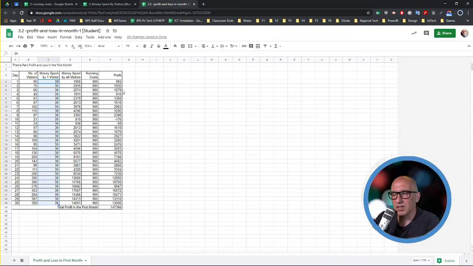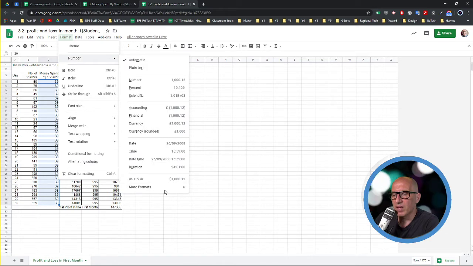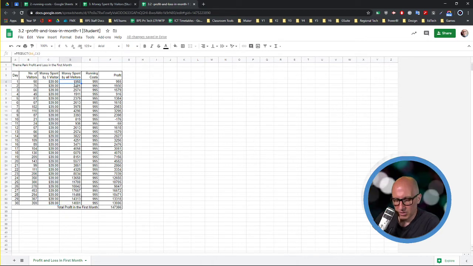Go and find the highlight. So we can hold down Shift and click at the bottom like that. In here, I'm going to go to my format, then my number, and then I'm going to go to US dollar. On an iPad, you will have the same thing. Money spent by all visitors. Hold down Shift, click at the end.